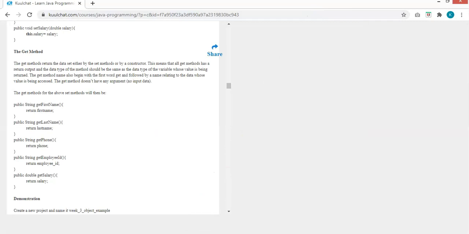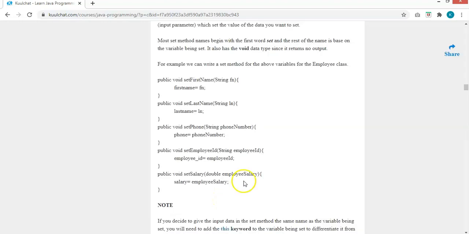You have the keyword set, then you give it a name. So set, for example, set first name. So anybody that sees this one is setting the first name of value.